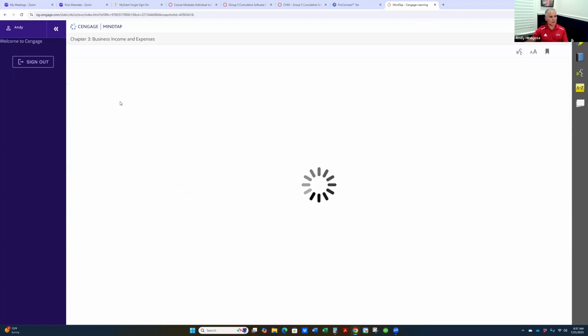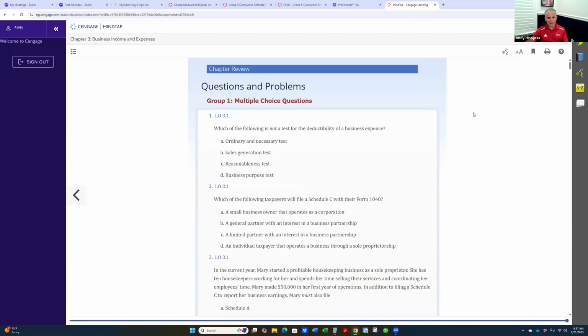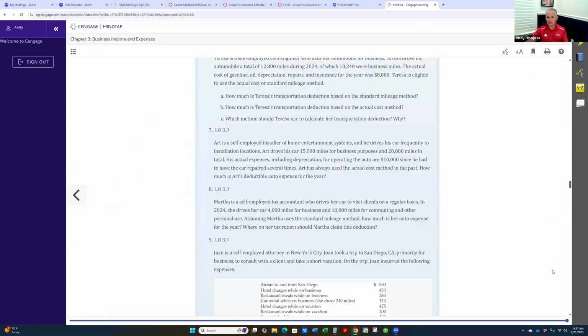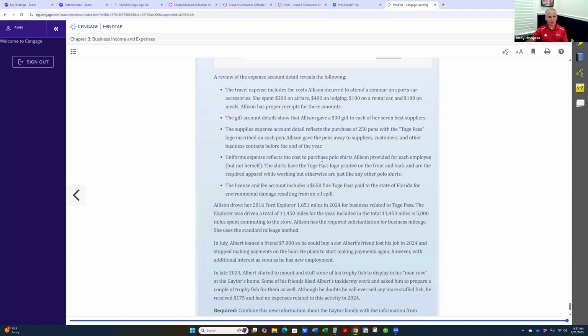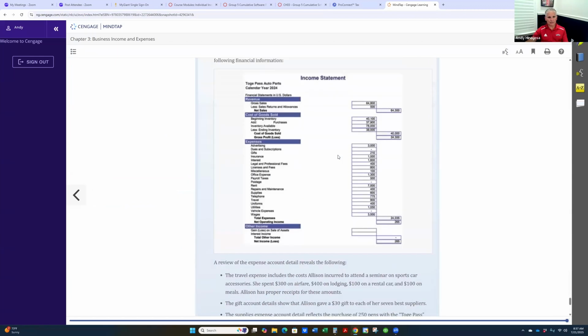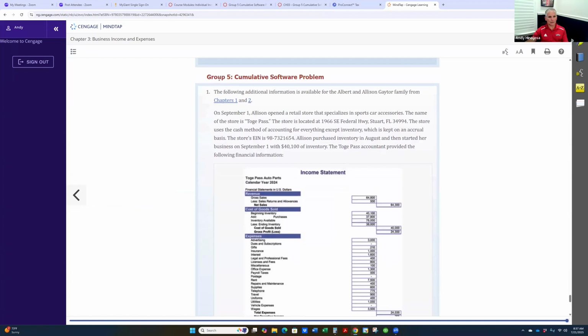I'll go ahead and click on the Chapter 3 link, and then we go to the questions and problems. I'm going to scroll down to the very end and then work myself back up until I get to the beginning of the problem, Group 5 Cumulative Software Problem. Okay, so looking at the specific problem itself in the textbook, the following additional information is available for the Albert and Allison Gator family from chapters 1 and 2.